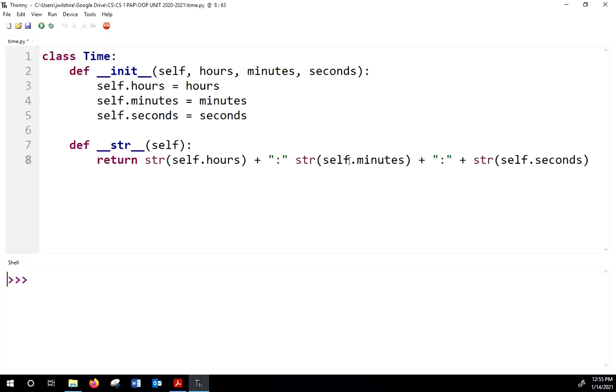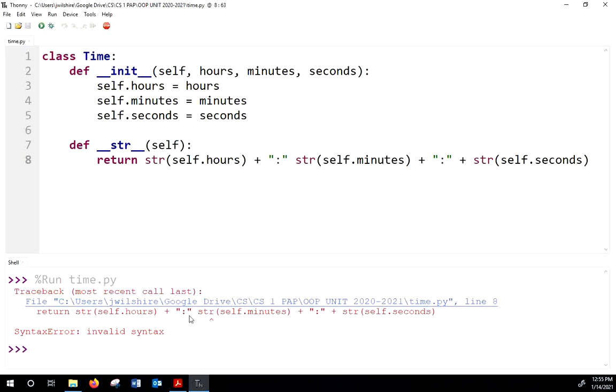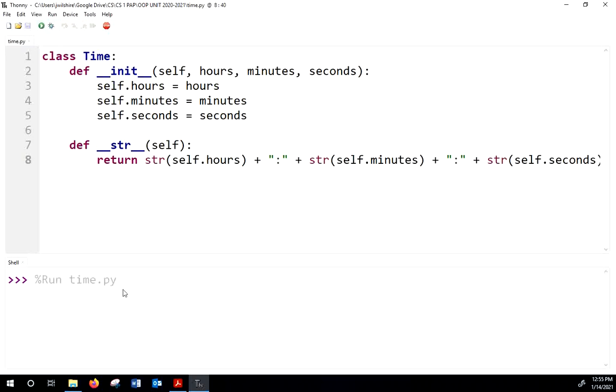So in between hours, minutes, and seconds, we're going to put the little colons. And of course, I forgot a plus sign. I'll try that again. All right, there we go. So I'll just call it T1 again. Time, I'm going to do 3, 25, and let's do 18 seconds.